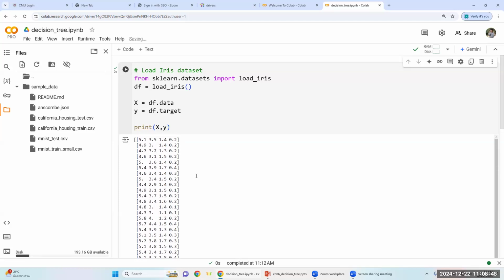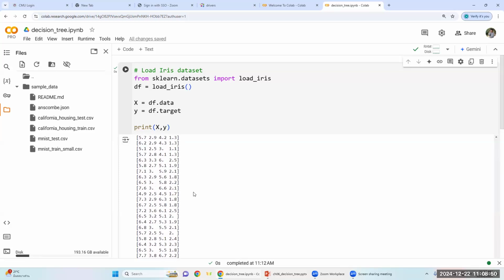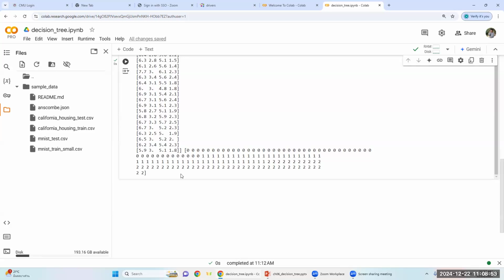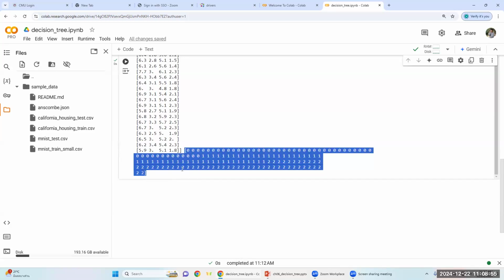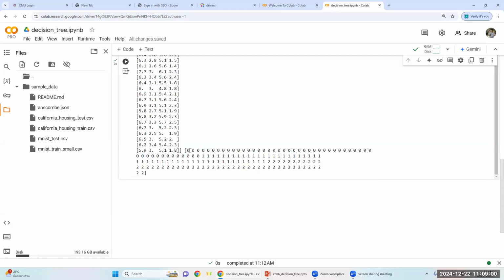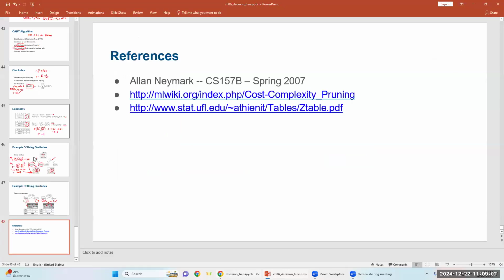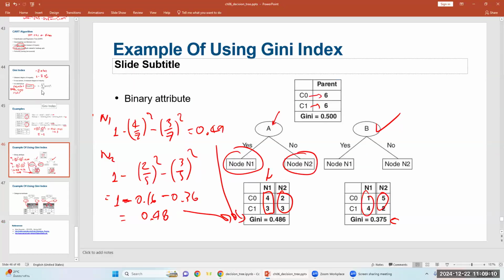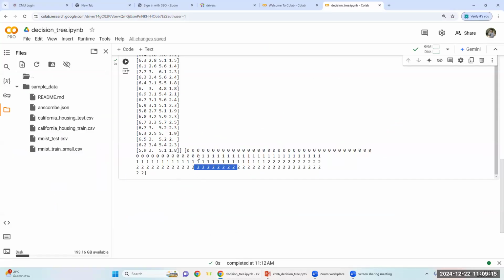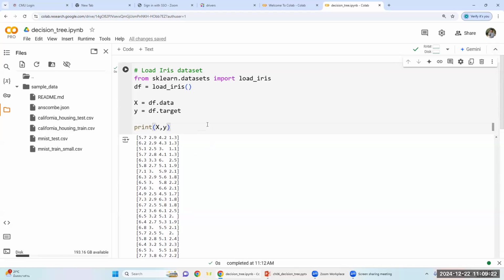And then if I print x and y, then I have the data in one, and then I have the class, the y. So this y is the label. We have three labels. We have label 0, label 1, and label 2. So in our example, we only dealt with two classes, but in this dataset, we have three classes, right? So for the equation, you have more terms.